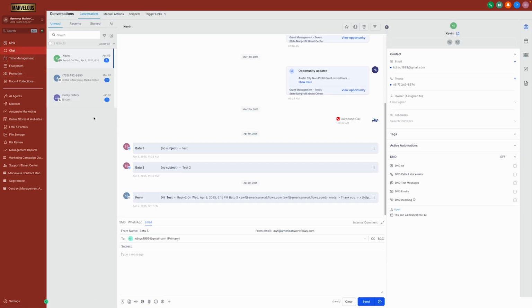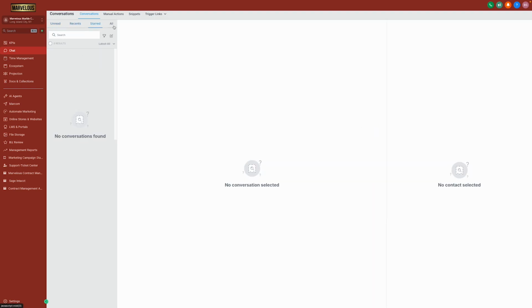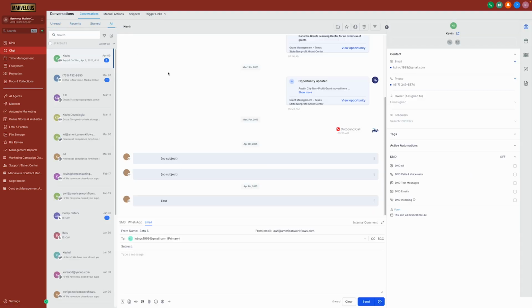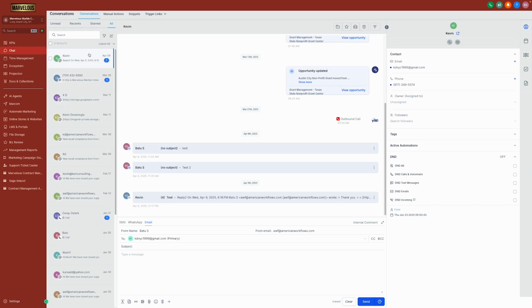Under chat, we can see all our conversations with each of our contacts. We can see all our unread, recent chats, starred chats, or all chats. As you can see, on the left side, we have the names of the contacts. In the middle, we can see the conversation history with that specific contact.